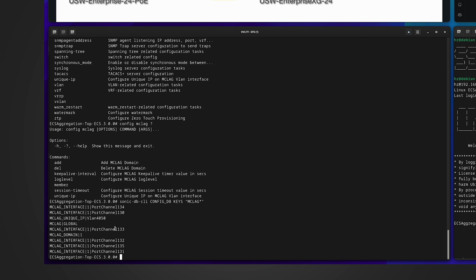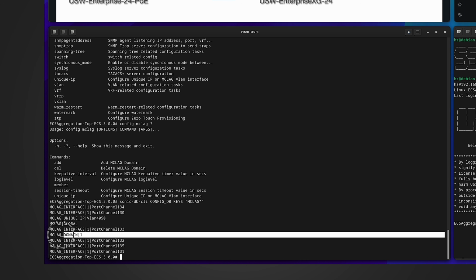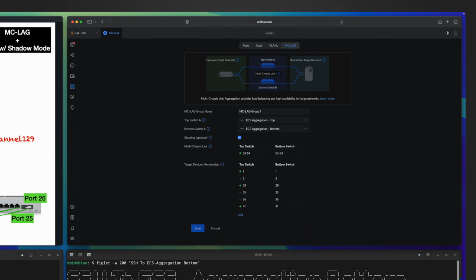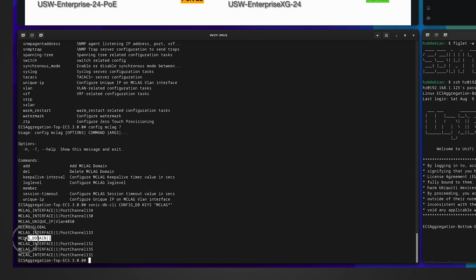To see the value, for example, this particular one, remember I mentioned MC-Lag domain is just the internal name for what we see on the UI, which is MC-Lag group, right? Let me see what's behind this database key. The way to see it is, I still run this sonic-db-cli command. I still want to query the config DB, but here the command is different. I don't want to list the keys.